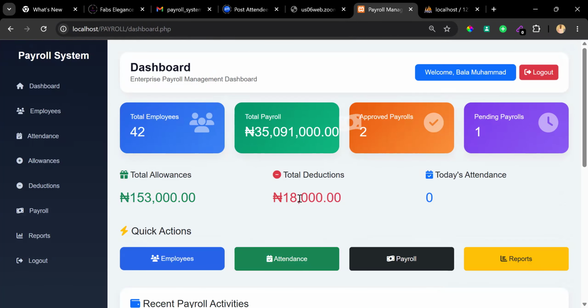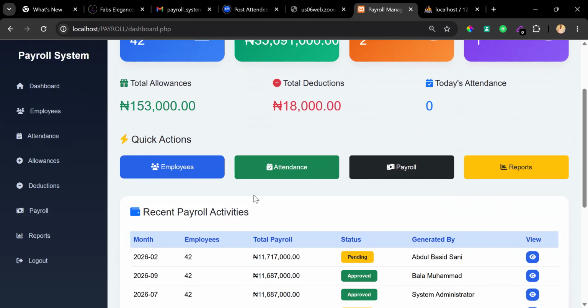Okay, so this is what we have. We have total allowance of 103,000, total deduction of 18,000. You see, there are many more details in here than in the other module of the system.